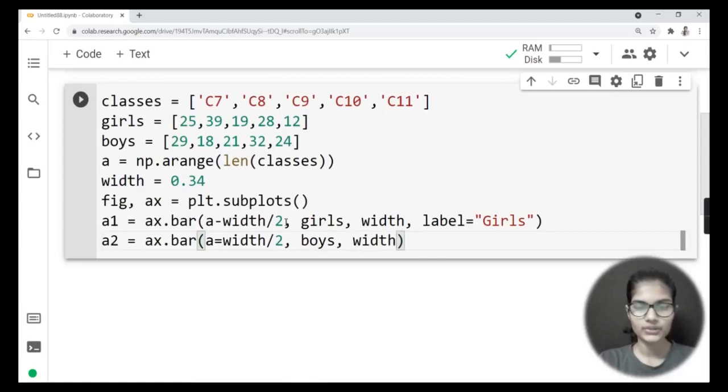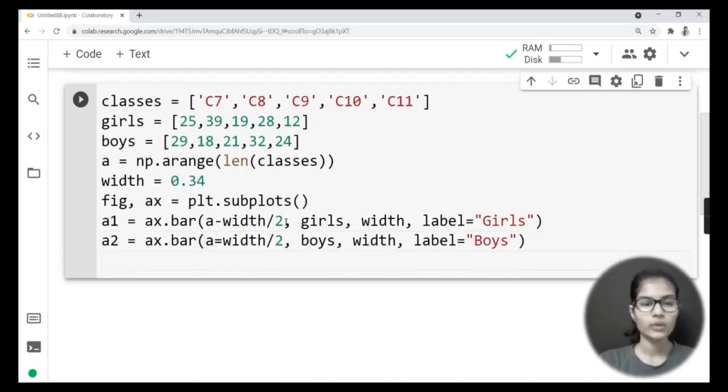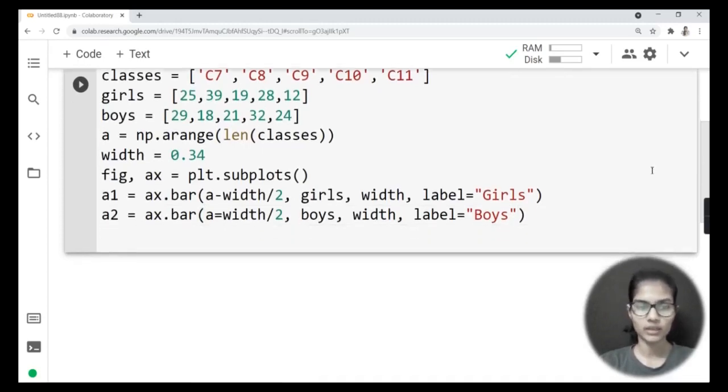After that I would use here my width variable, that means the width of the bars which we will be plotting. And here I would use my label. My label is equal to, and here I want to add my label as boys, right? So these are a few things which I have mentioned here. Now what to add onto the y label and x label, all those things come here.